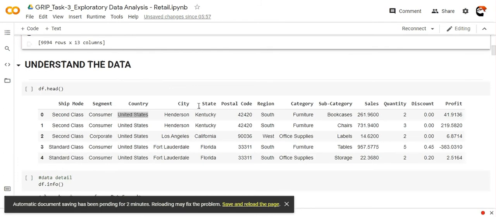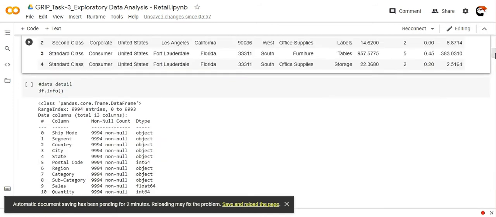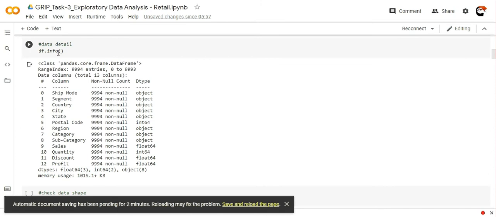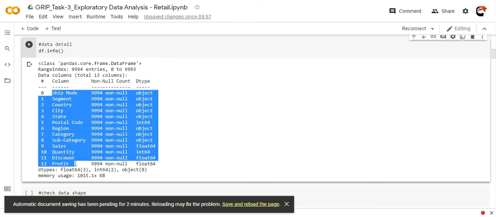Let's understand our data. df.head prints out the top 5 rows of the data, and df.info is a method used to see the details of our data. Here we have ship mode, segment, country, city, state, postal code, region, category, subcategory, sales, quantity, discount, and profit. These are all the columns we have in our data.